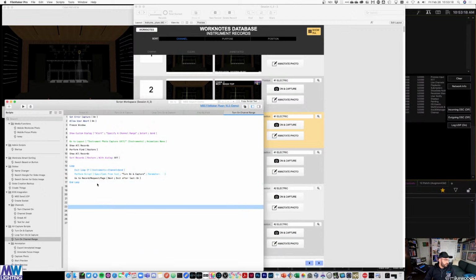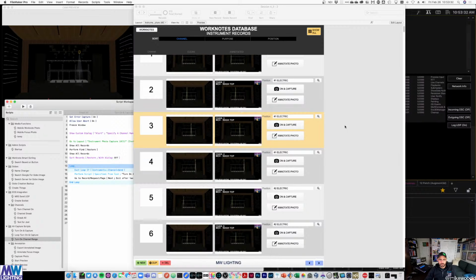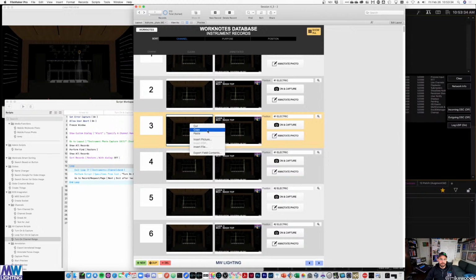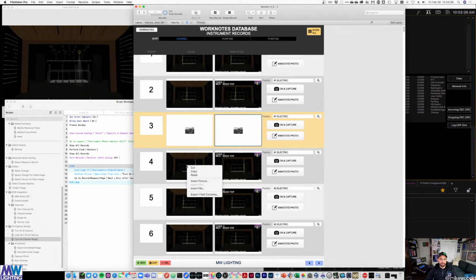So basically what it's going to do is it's going to show all the records. It's going to find whatever your first one is and go to that one. Yes, it's going to sort them. Okay, let's see if it worked. Let me clear these images for now.